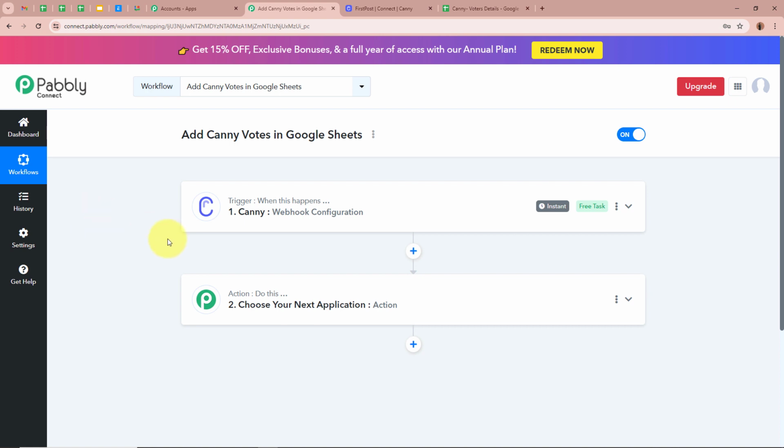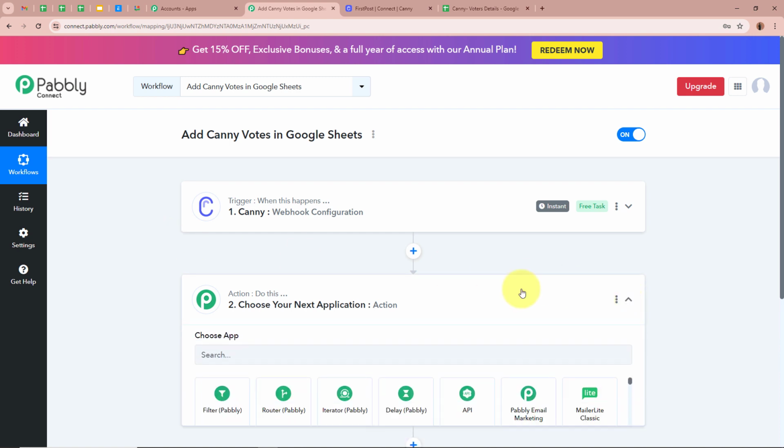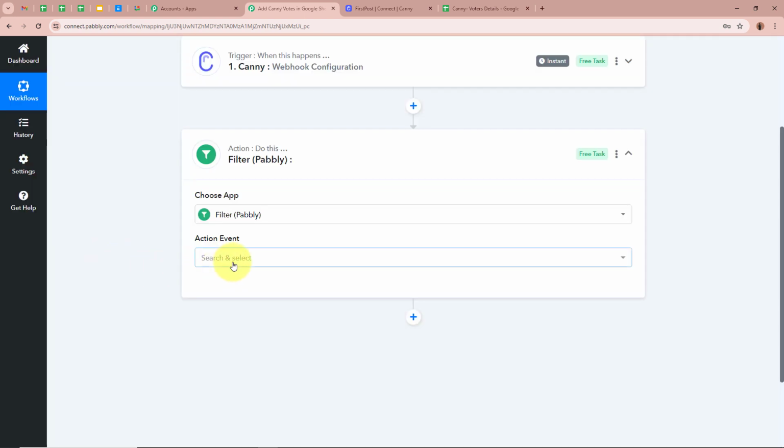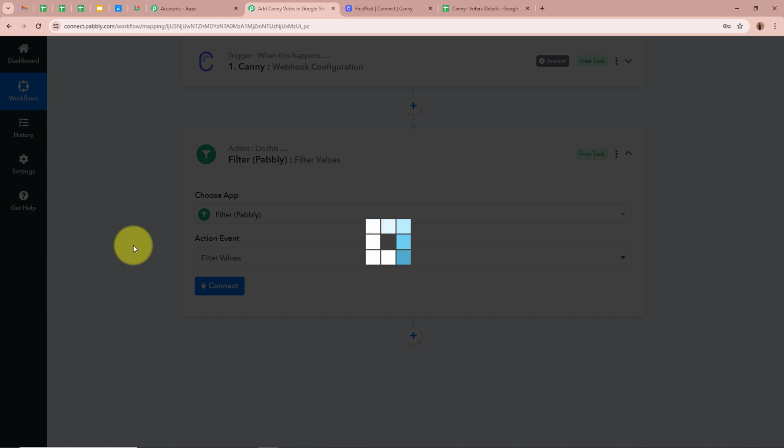So what we're going to do is add a filter, because we only want to add the data of the votes that have been created in our Canny account to our Google Sheets. For the action application, we are going to select Filter by Pabbly, and for the action event, I'm going to select Filter Values.